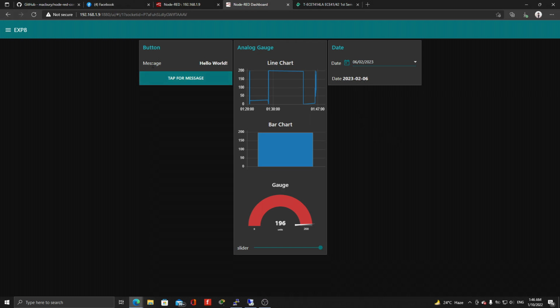Then for the button test, we input a message, hello world, then tap for message. Hello world. As you can see, a text-to-speech can be heard. Hello world. So there, this is a simple application for Node-RED dashboard.